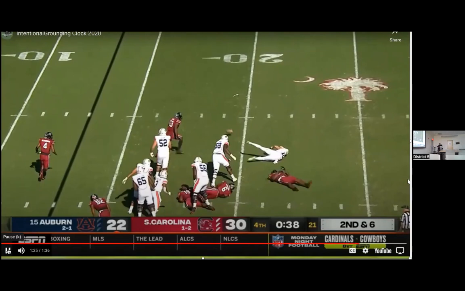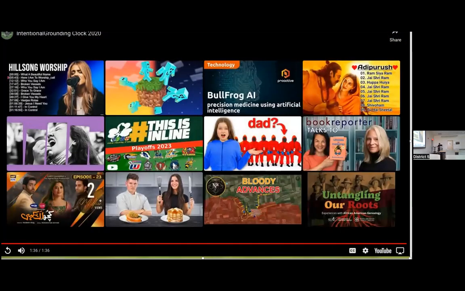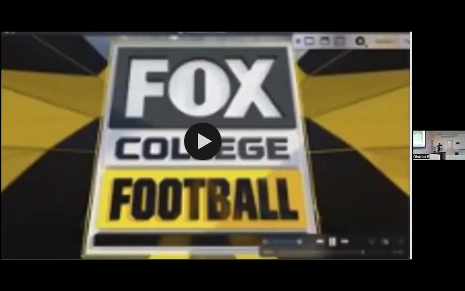No. Heck no. So what is the enforcement on intentional grounding? 5 yards from the spot. Yep, 5 yards, spot of the foul, loss of down. We in agreement? What's the other issue with that? Look at the clock of that thing.